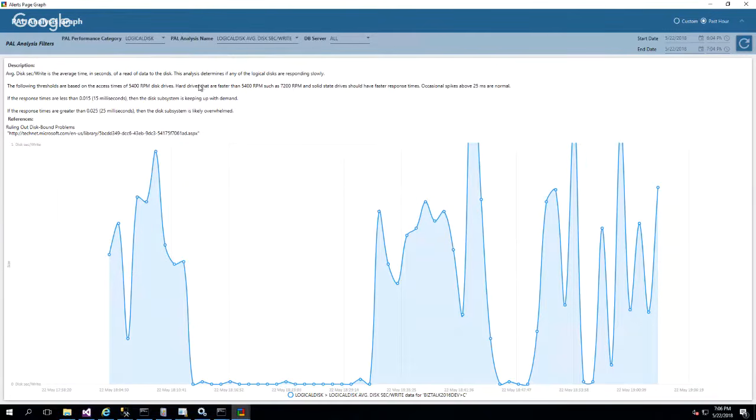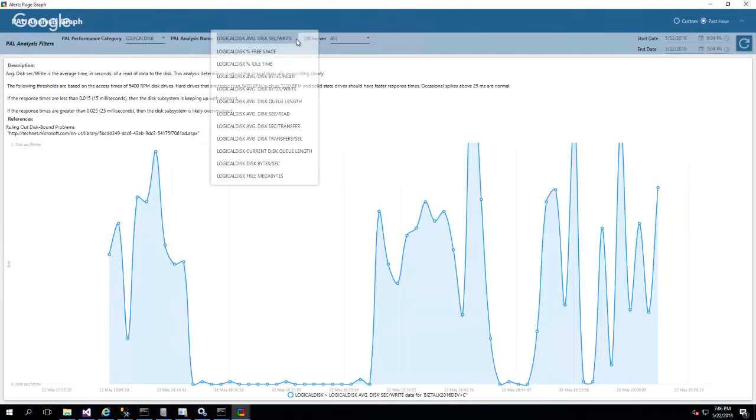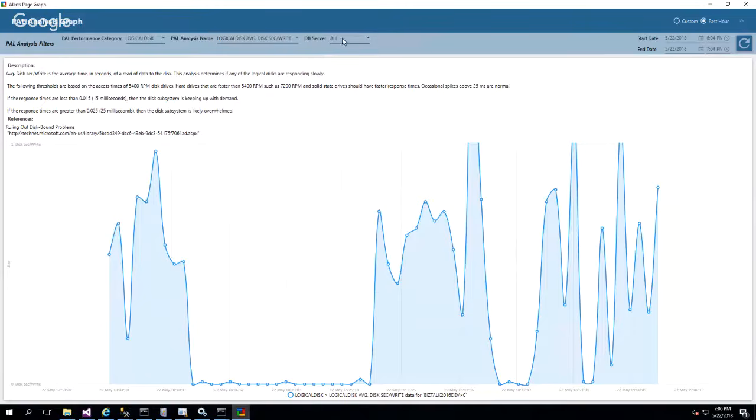It tells you what it should be. But one other thing you can actually do, from this page itself, you can look at a whole bunch of performance categories and alerts. You don't really need to go back to the other page. You can look at different database servers. You can change the date time and look at all these alerts very quickly from this page.